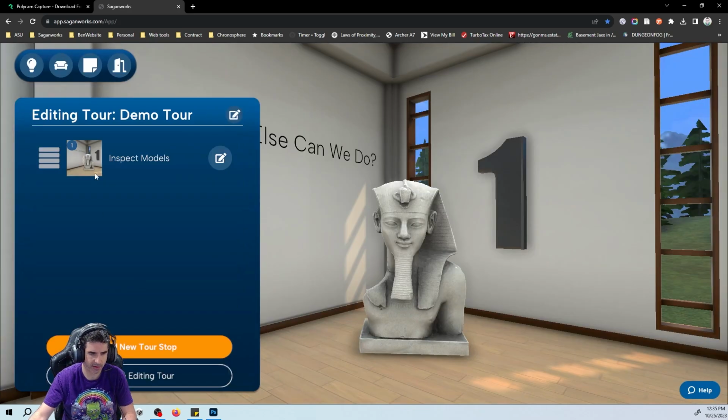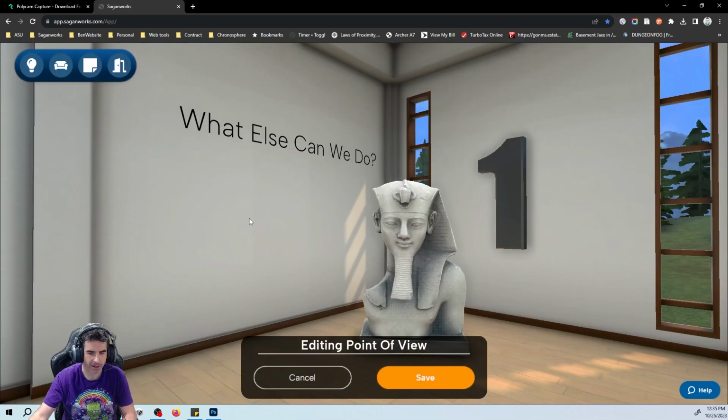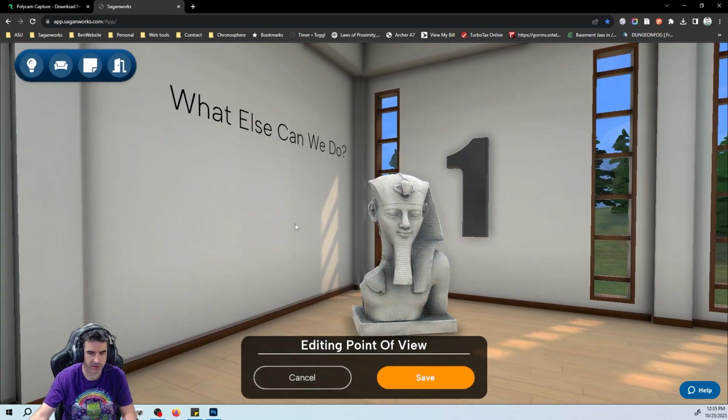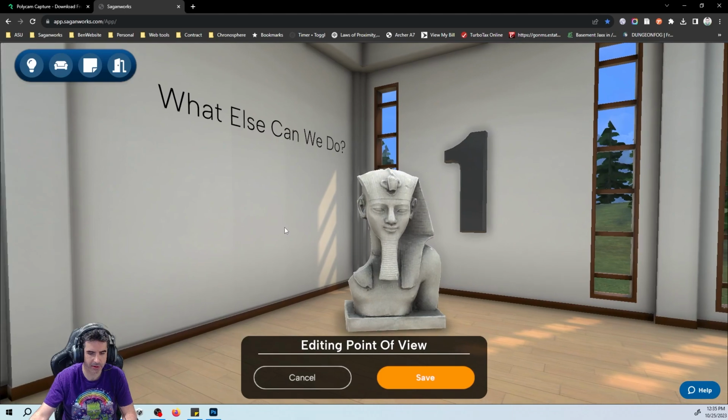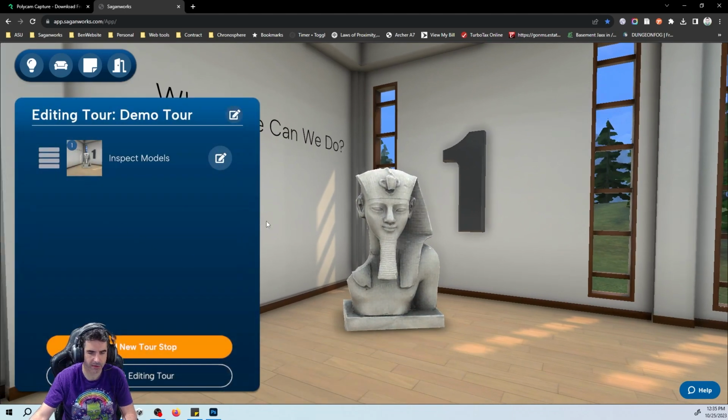And I can save that, and it will update the name. Say maybe I'm not entirely happy with the layout of the camera perspective. I can click this edit button again, and we can click on the edit camera point of view, and now I can change my camera angle to suit whatever angle I would prefer. And once I'm satisfied, click save, and it will update that camera's position on the tour stop.